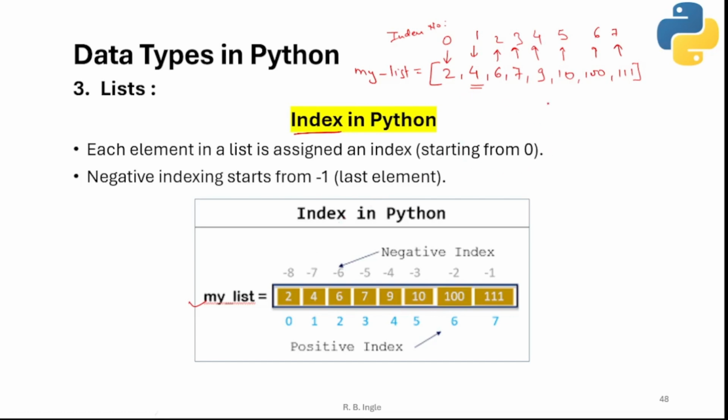Similarly, negative indexing is also supported. It means the last element is the 8th element, which has the index 7. But if we use negative indexing, we will say it is at the -1 index, 100 is at the -2 index, 10 is at the -3 index, this is at the -4 index, -5, -6, -7 and -8, as we can see here again, right?